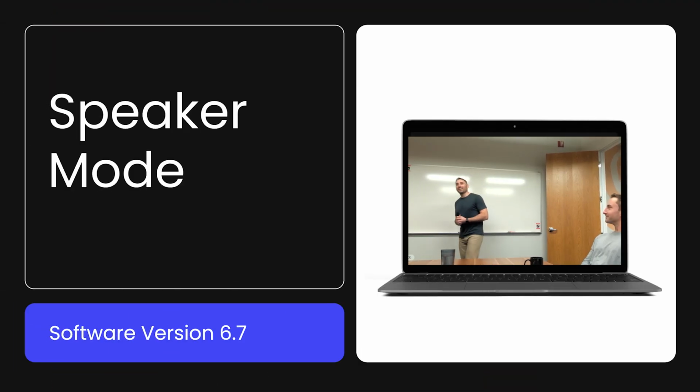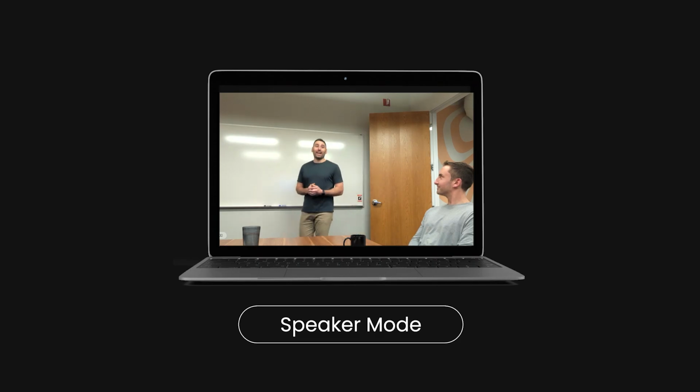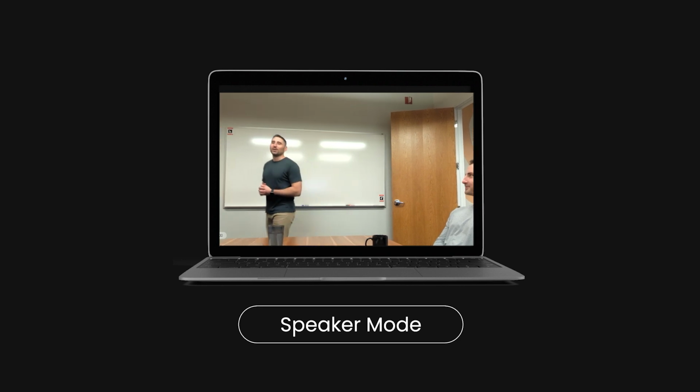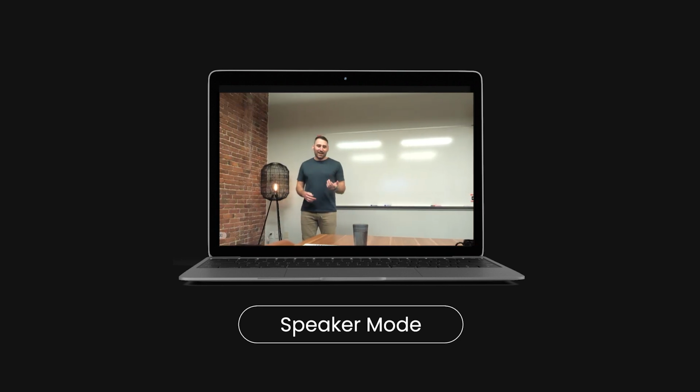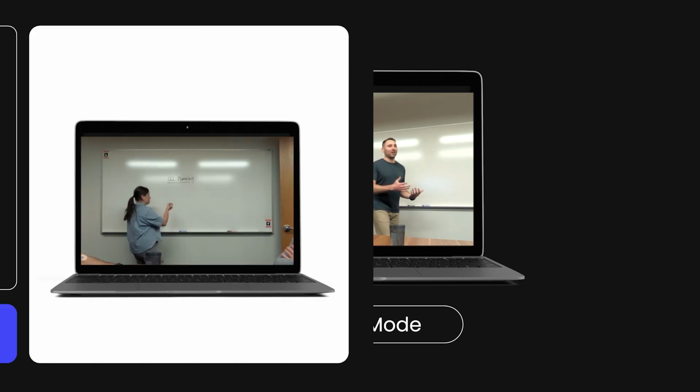Next is speaker mode. Previously known as Presenter and Hands, speaker mode provides closer, motion-based tracking for a single active speaker. Speaker mode is great when there's one primary speaker that you'd want the Meeting Owl to follow around a space, like one giving a presentation or a teacher or professor in a lecture setting.